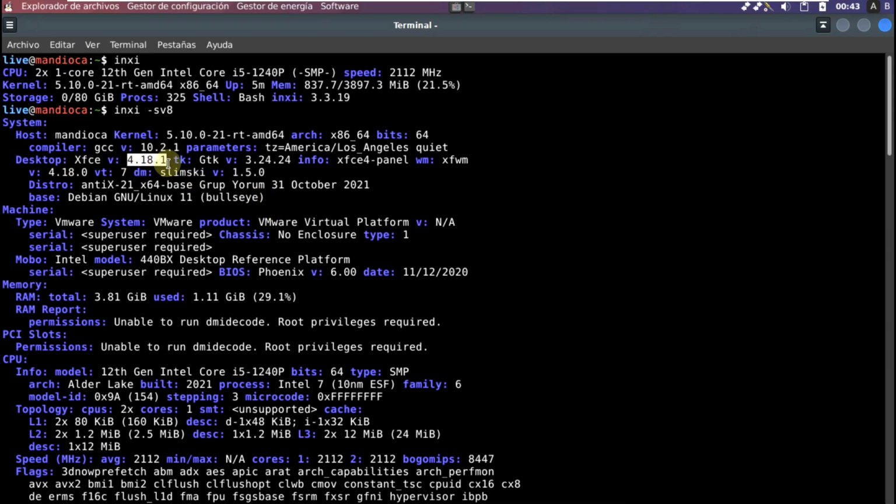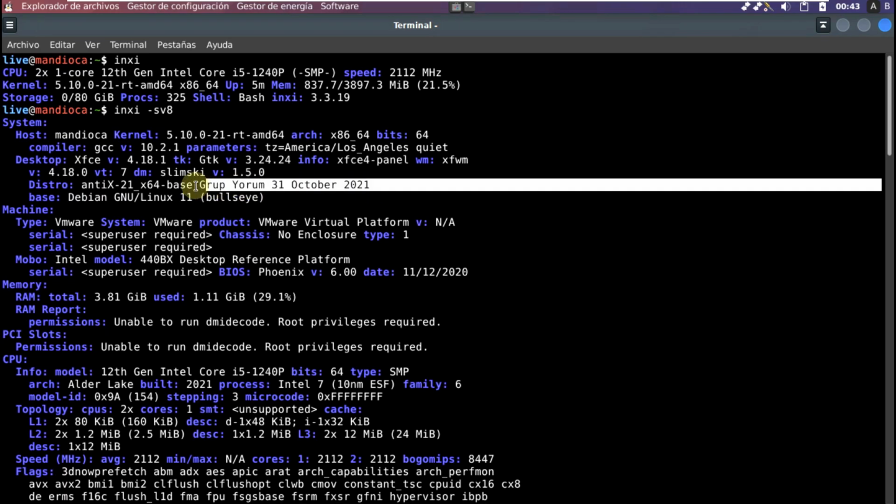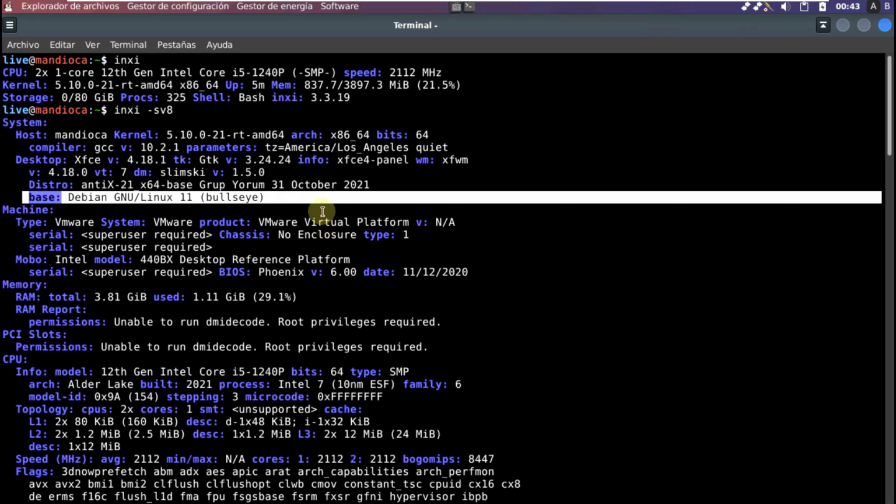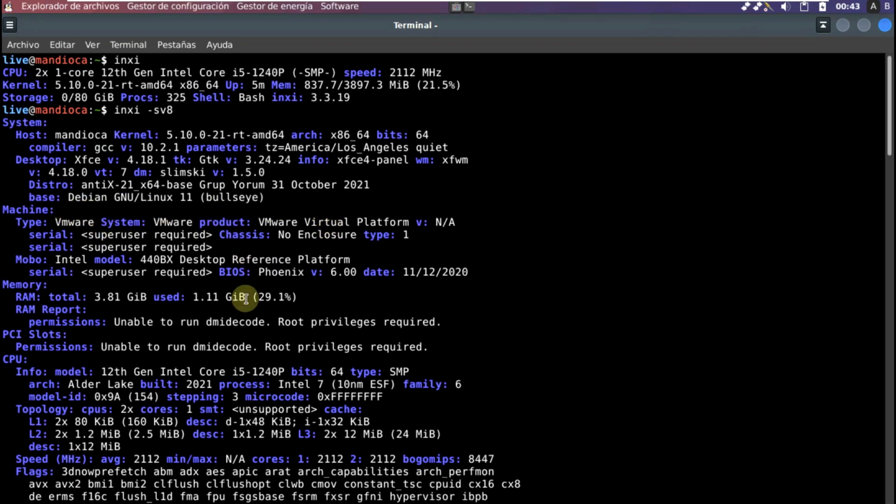The latest version right now is 4.18.4, and GTK version is 3.24.24, and SlimSki version is 1.5.0, and WM xfwm version is 4.18.0. Distro is antiX-21, and here is the base: Debian GNU/Linux. As you can see, based on Debian GNU/Linux.